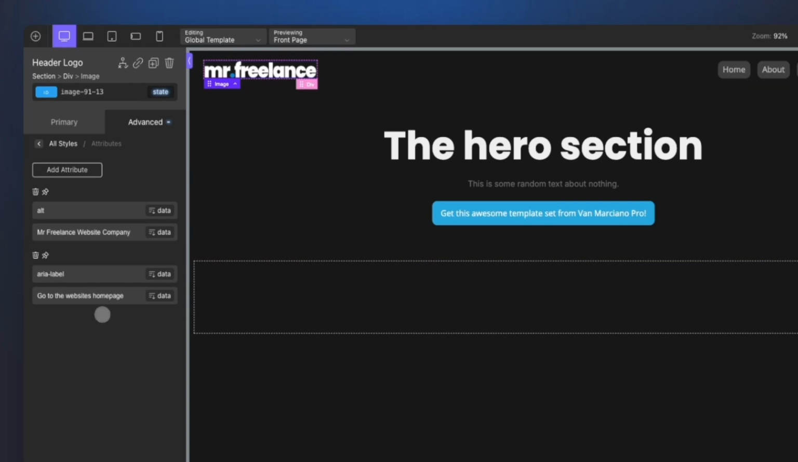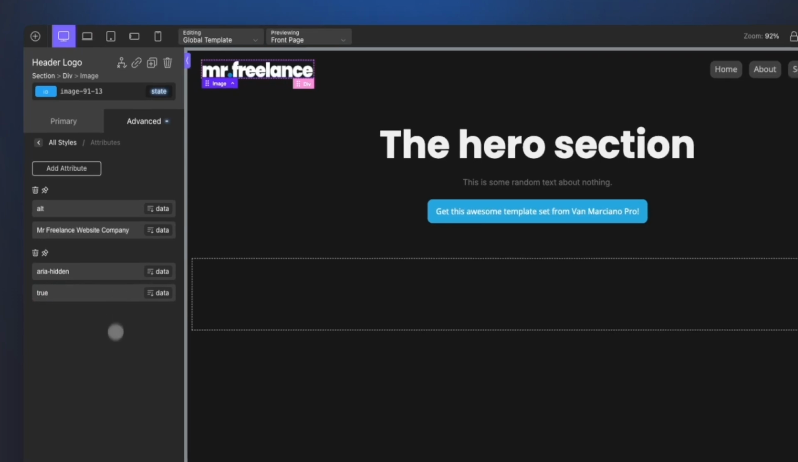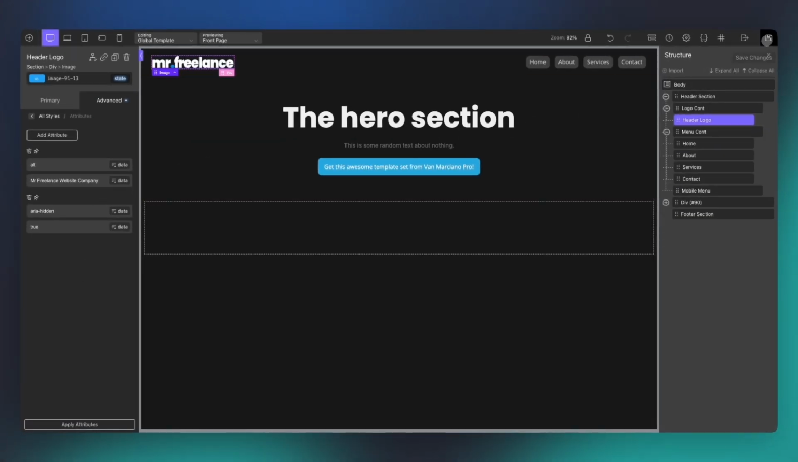So we could add this if we were linking this to the homepage, or if we weren't going to link to the homepage, we could just add ARIA hidden, true, something like that. Right, we don't want to get too nitpicky with the accessibility, but just to give you a few ideas here.